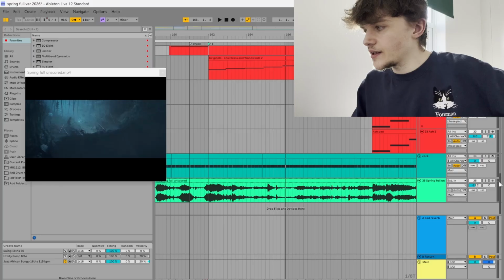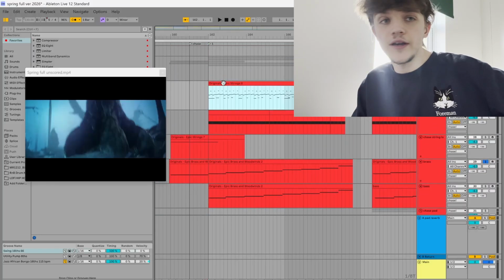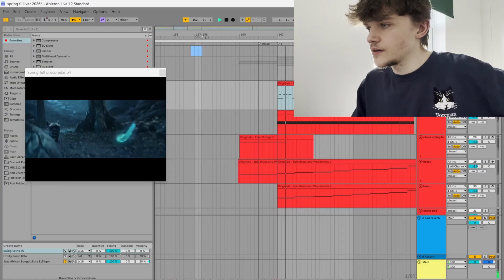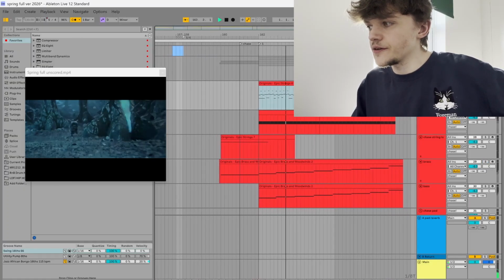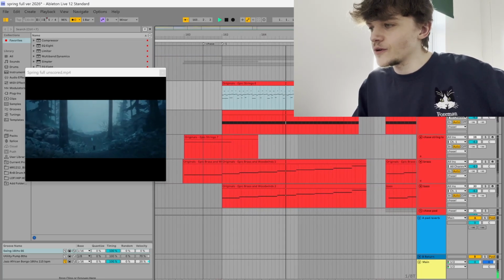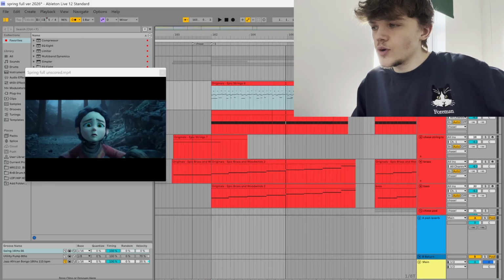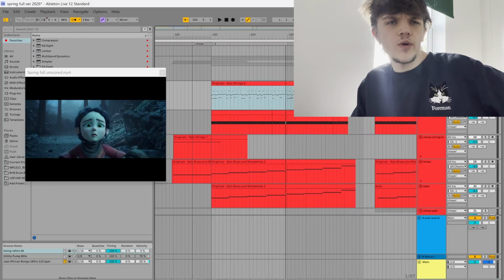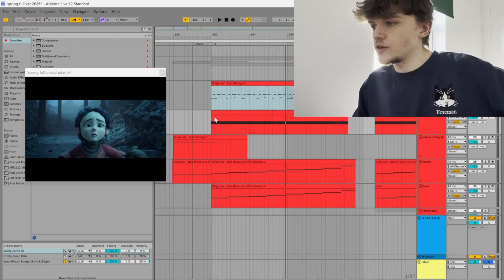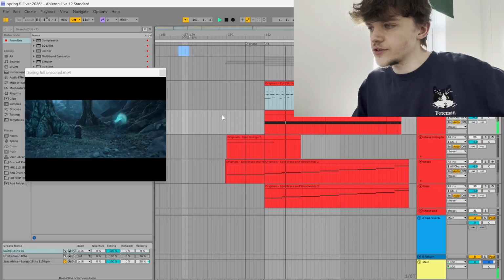whereas the strings here follow a 4/4 time signature, 1 and 2 and 3 and 4 and 1 and 2 and 3 and 4. And having them play off against each other just adds this weird, it feels odd, and it adds a lot of tension. The drums are also in 4/4. 1, 2, 3, 4, 1, 2, 3, 4.